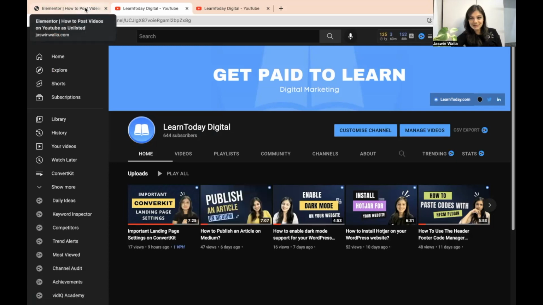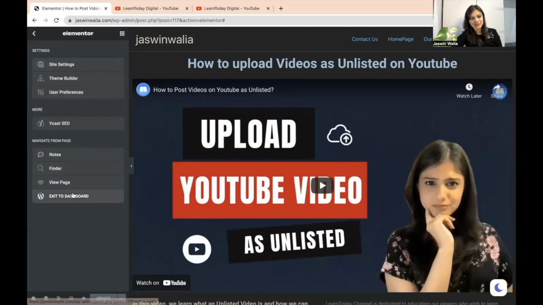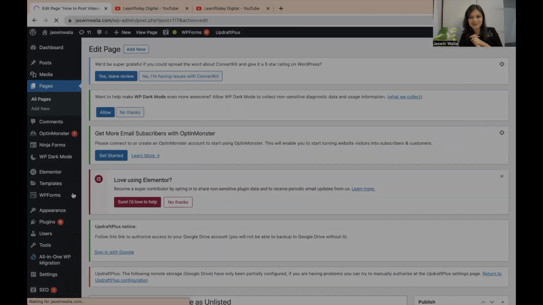We have successfully inserted a button on our WordPress website using Elementor Builder. Once you are done, go to exit to dashboard from here and you're good to go. Hope you guys were able to insert a button on your WordPress website using the Elementor builder. It is pretty easy, so go ahead and try doing it yourself.